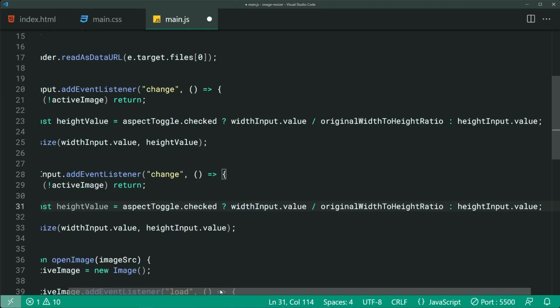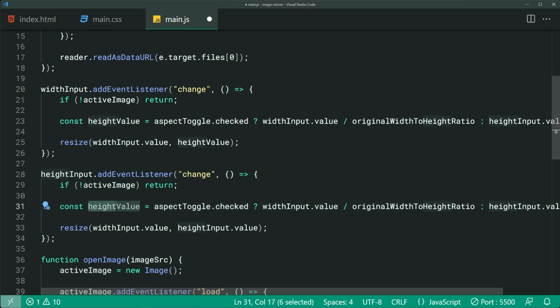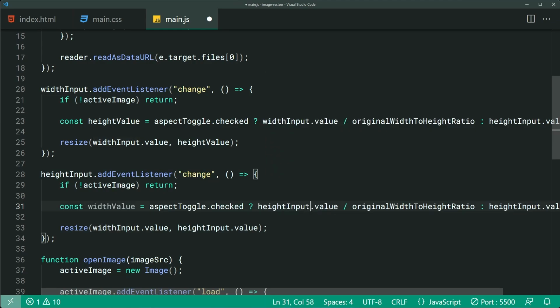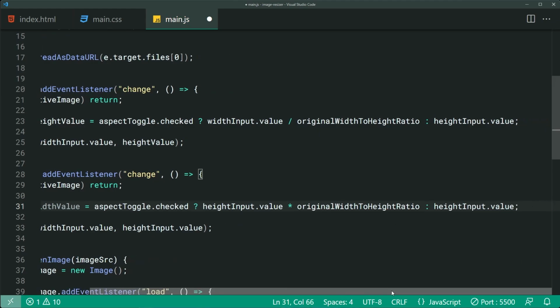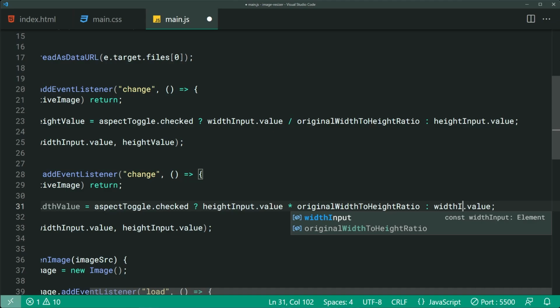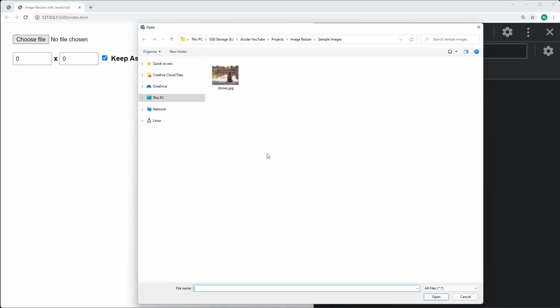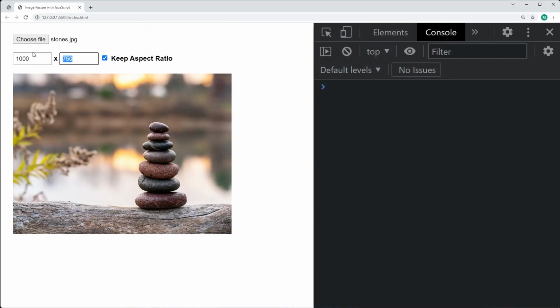So of course, now just making this instead the width value. This right here is going to be the height value times or multiplied by the width to height ratio. Otherwise, let's keep the original width input dot value. Then, of course, passing through here the width value to the first argument of the resize function. I can save this here and then go back in the browser. I can choose a file, stones once again, make it 400. It's going to maintain the width right there.